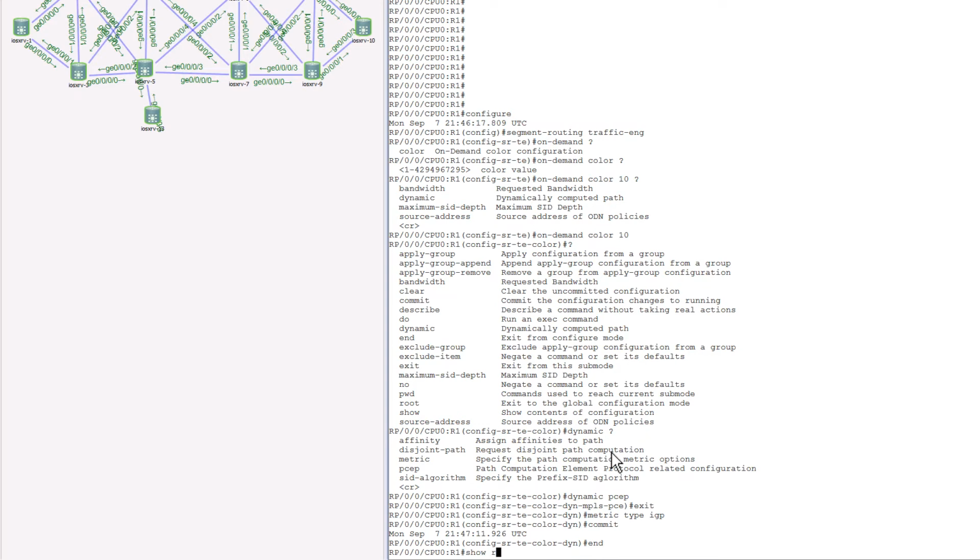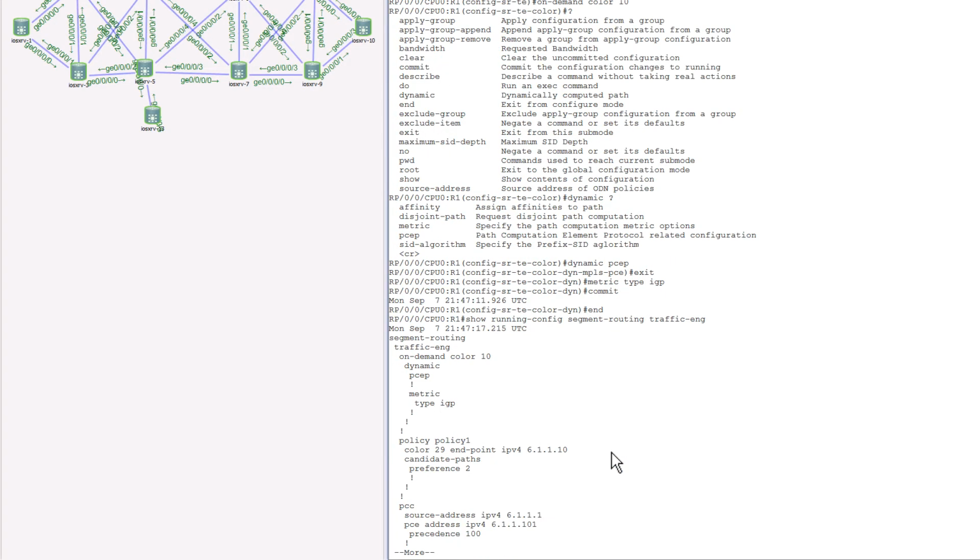If I come out, now let's take a look at again show segment routing traffic engineering. So in this case, if you see, we went ahead and configured an ODN template. In this ODN template, we have a source, which is our head end router, which is R1. We do have a color, but if you see, we do not have an endpoint like we typically do have in an SR policy. And that's the difference between an ODN template and an SR policy. So right now, we simply created a template. But is the template up?